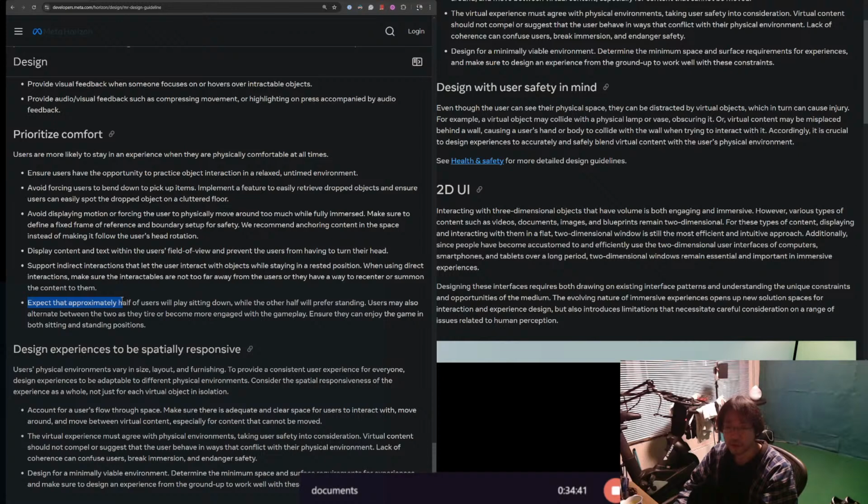Expect that approximately half of users will play sitting down, while the other half will prefer standing. Users may also alternate between the two as they tire or become more engaged with the gameplay. Ensure they can enjoy the game in both sitting and standing positions.